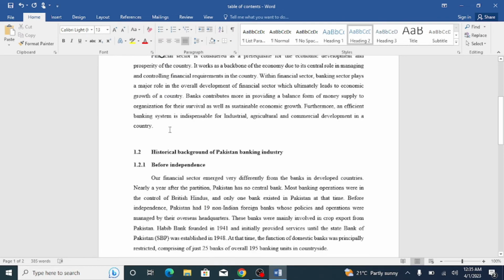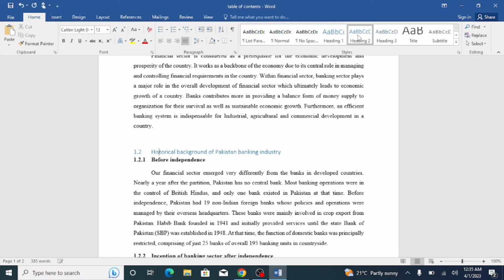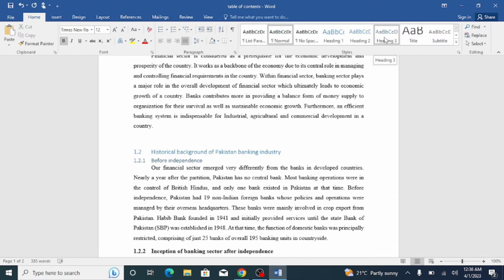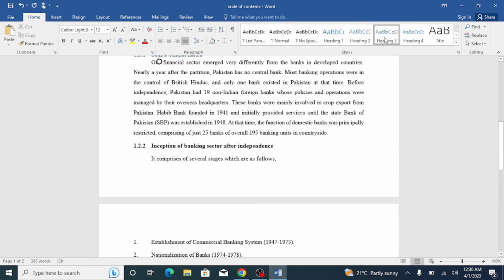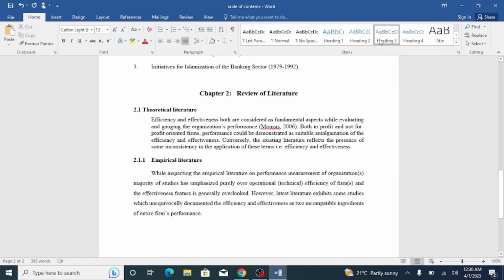Similarly, 1.2 is again a subheading of chapter 1. So select it and click on Heading style 2. Now 1.2.1, that is Before Independence. This is the subheading after subheading 1.2. Now select this one and click on Heading 3. In this similar way, you need to click on another subheading, that is Heading style 3.